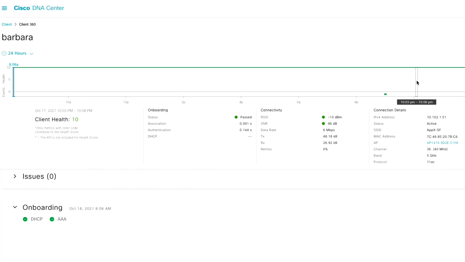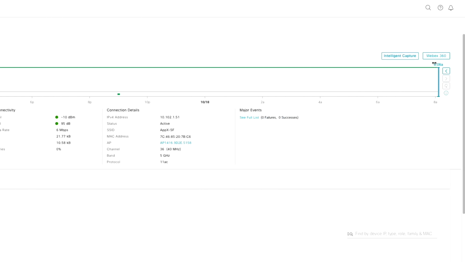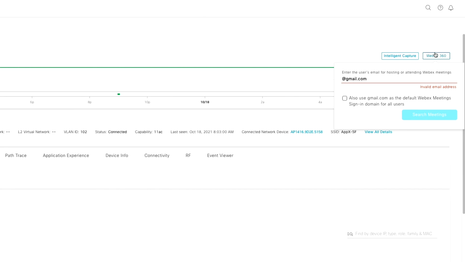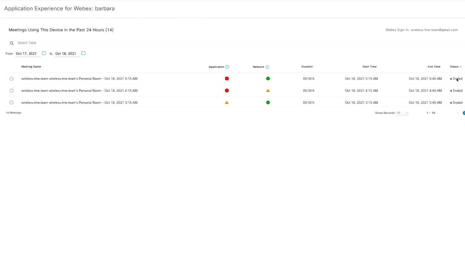So now, let's go to the Webex 360 integration. So in the top right corner, we'll click Webex 360, and then log in using Barbara's Webex account, which is wireless.tme.team. And then we'll click Search Meetings. And this will bring up all the meetings that use Barbara's Webex account. And here we can see that there'll either be a red X or a green check for application and network, indicating whether each is performing optimally. So for the top meeting, we can see that the application is red and network is green, indicating that the application is at fault. So in order to get a detailed view for this, we can select the meeting.